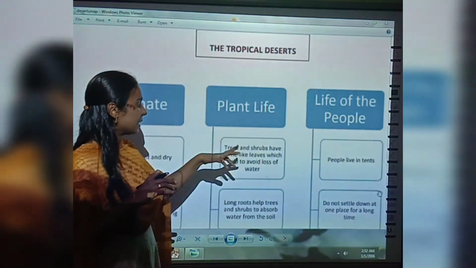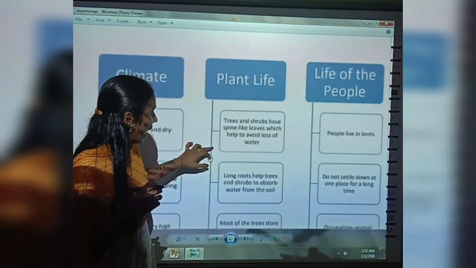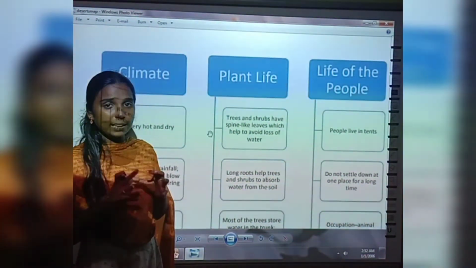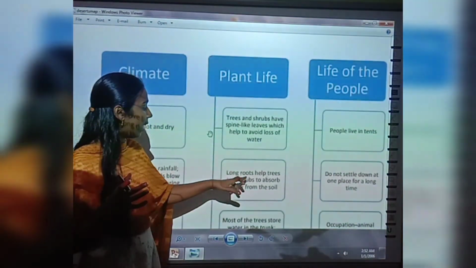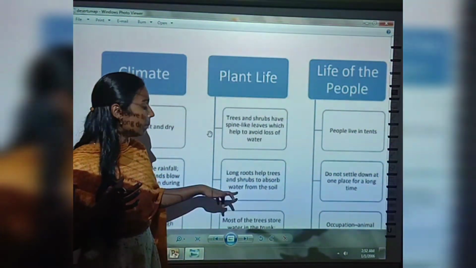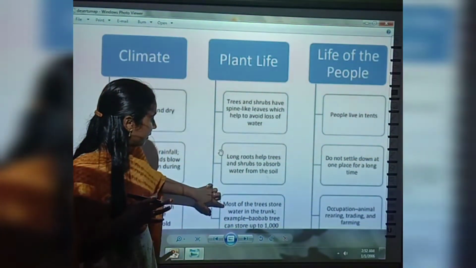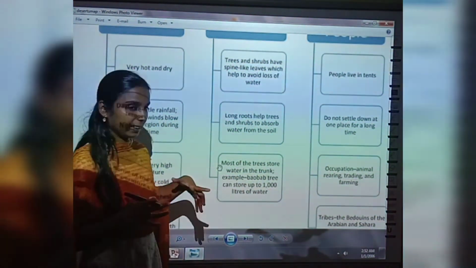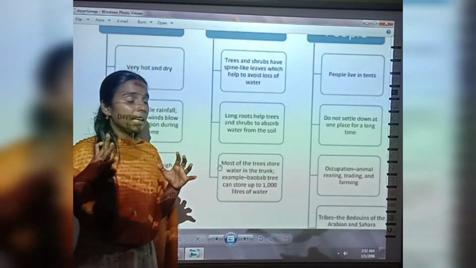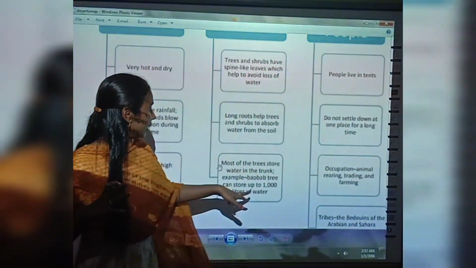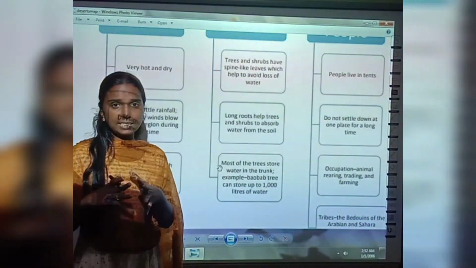Okay, so trees and shrubs have spine-like leaves which help to avoid loss of water, and also they have long roots. The roots will be very long so that they can go in search of water. So long roots help trees and shrubs to absorb water from the soil. And lastly, most of the trees store water in the trunk. They store the water in the trunk when they are getting water. Okay. For example, the baobab tree can store up to 1000 liters of water in its trunk.